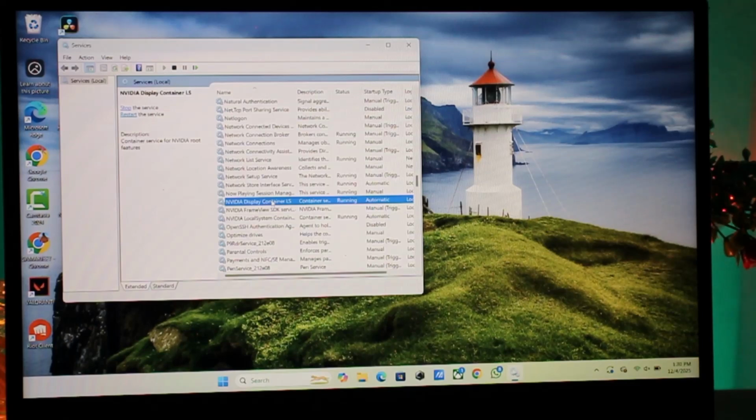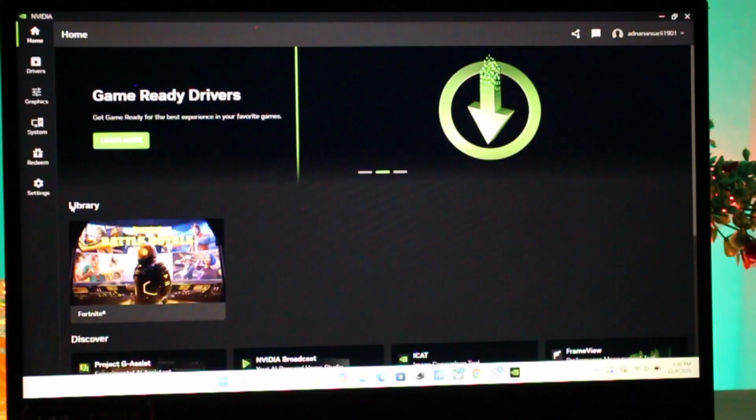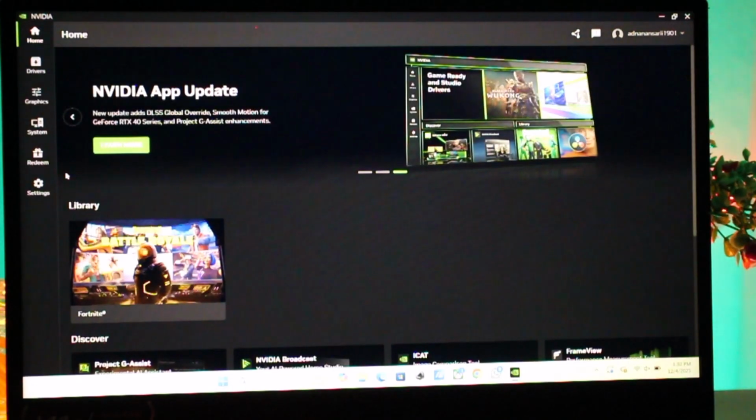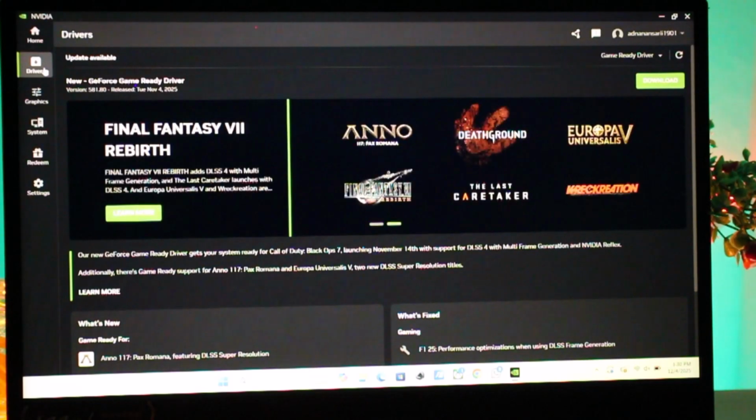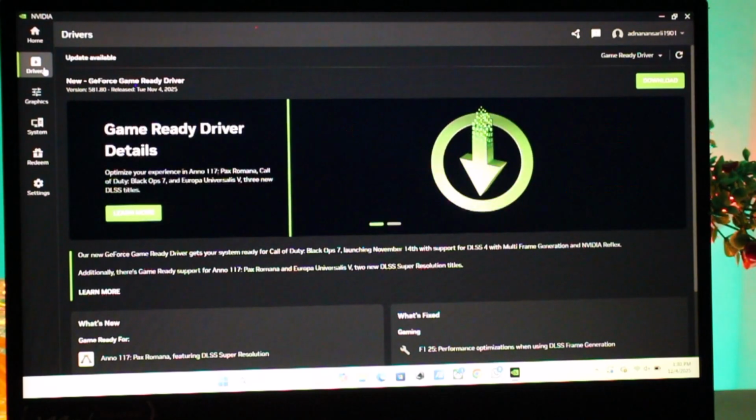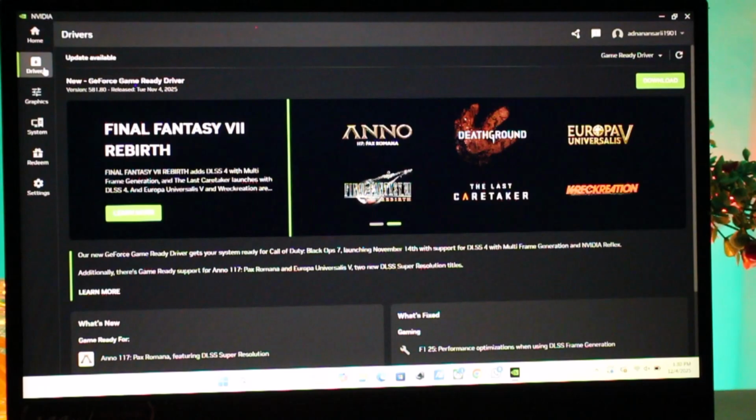Next, your driver might be outdated. Open the Nvidia app, go to the drivers tab and check for the update, then download the newest driver. Once installed, try opening the control panel again by right clicking on your desktop.